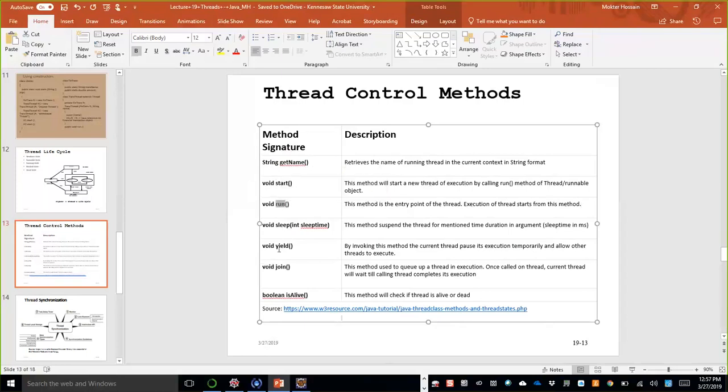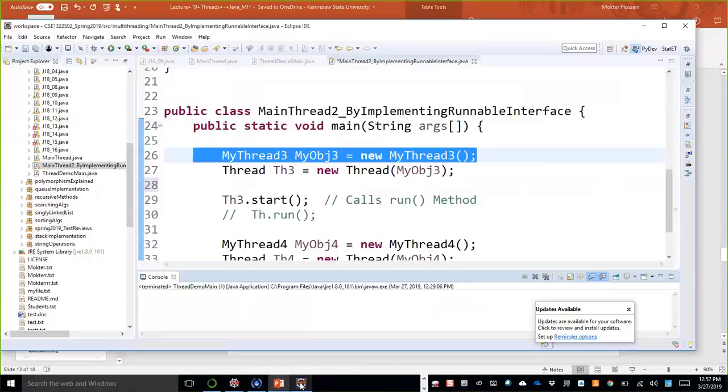And the sleep method is used to suspend a thread for a certain amount of time, a time duration. So let us see the sleep method. We have an example of the sleep method.